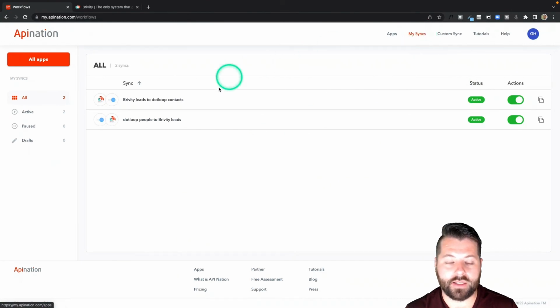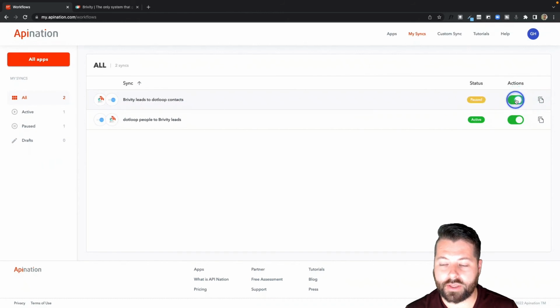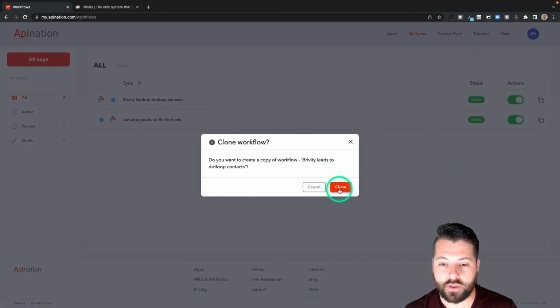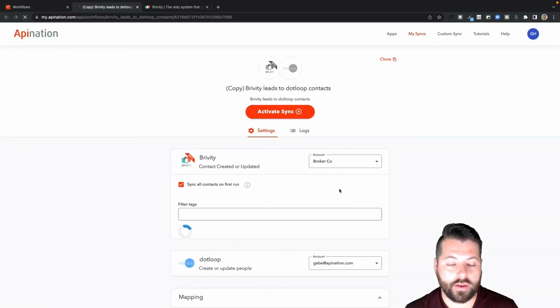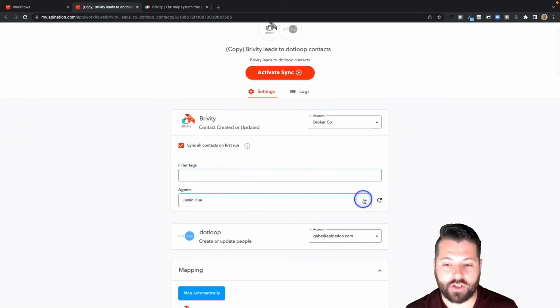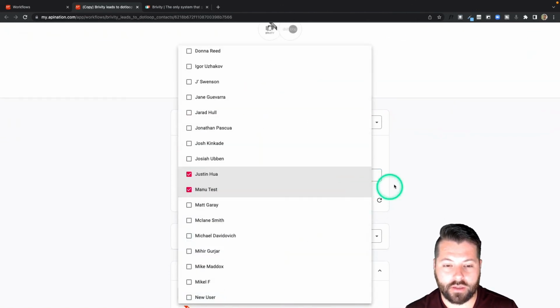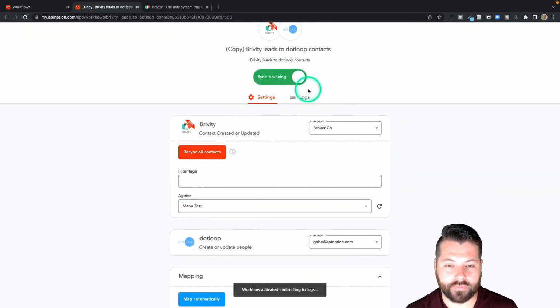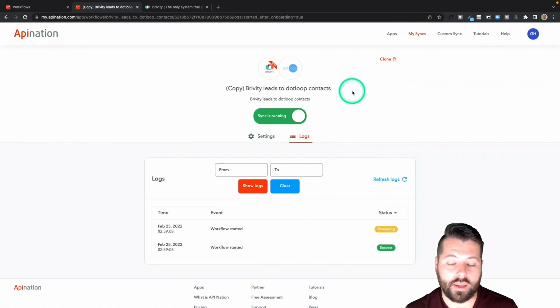I'm going to click on My Syncs, and now I can see the two syncs we just set up. If I want, I can turn these off by simply tapping the toggle. And also, if I want to set up really similar syncs, maybe I want to set up the exact same sync for a different agent, I can click Clone. And then just come on down and change the agent. And then launch that sync. It's a really convenient way if you have to do this for multiple agents.